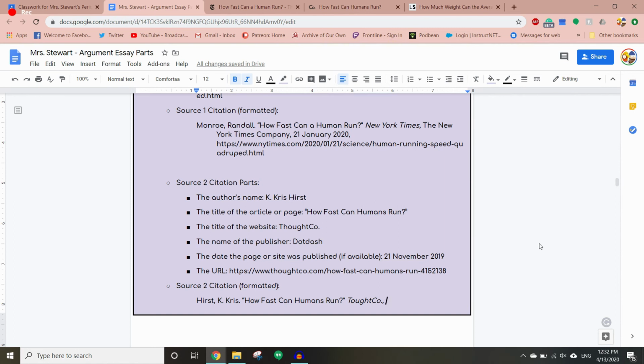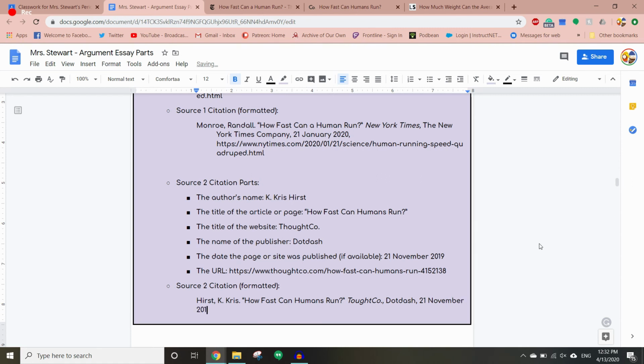Let's see. And then unitalicized, so Control I, or click the little I. The publisher is Dotdash, comma, 21 November 2019. And then the URL, which we are going to copy paste. And period. And that's it.